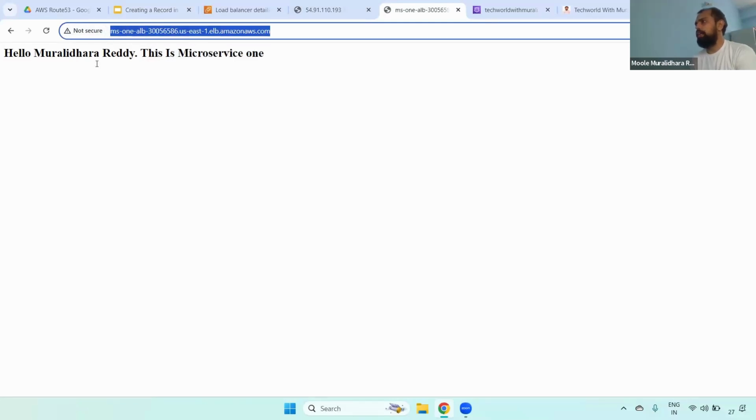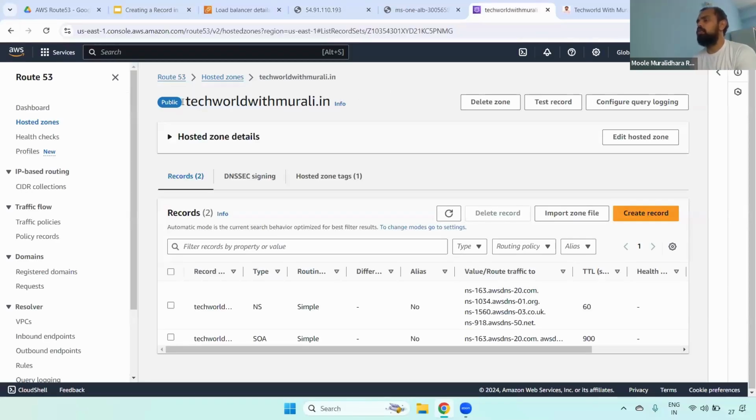How do we create? Okay, for that one, go to here, select the specific hosted zone. Example, techwall with Muli.in. This is a public hosted zone. Now what I'm going to do is create the record.